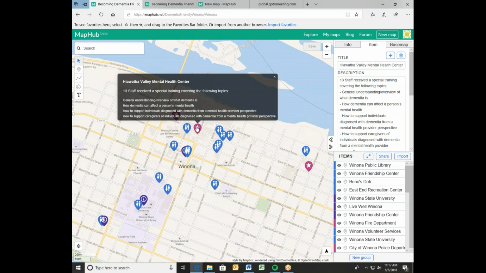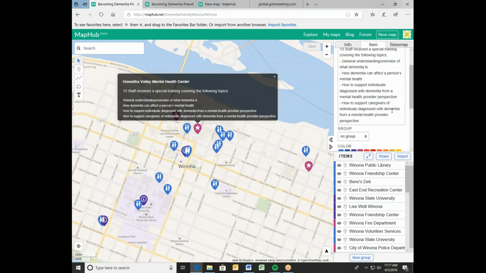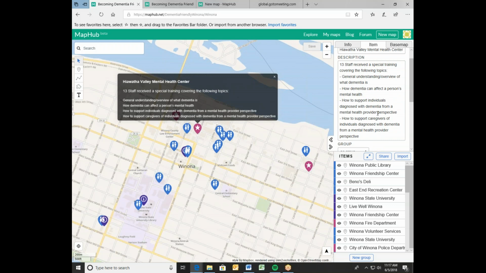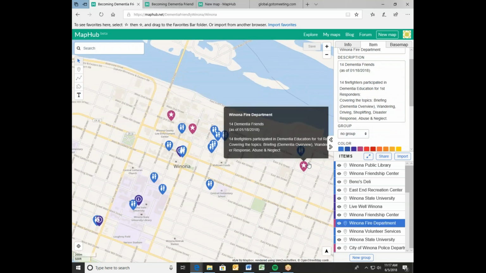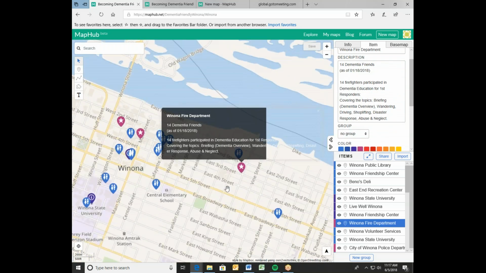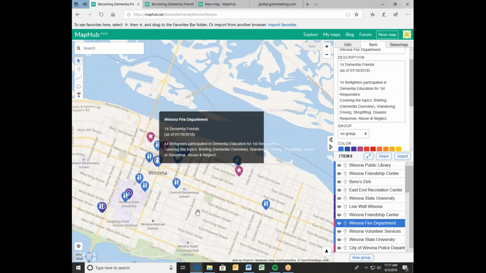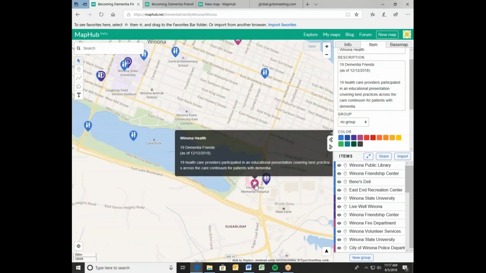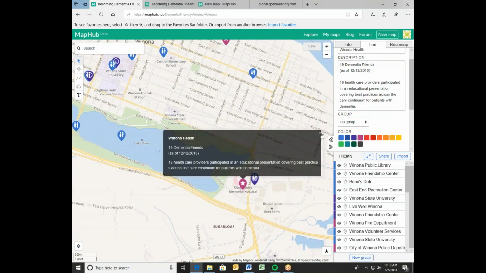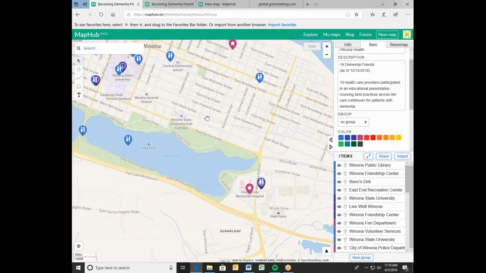We also had a specialized training for some mental health workers, and there's a little description about what trainings they've received and how they can help. And then also our fire department has done some specialized training as well, along with our hospital for care providers. And we just wanted to indicate that on our map as well.